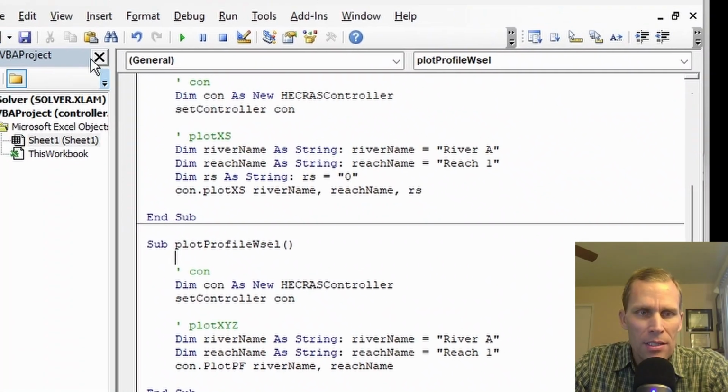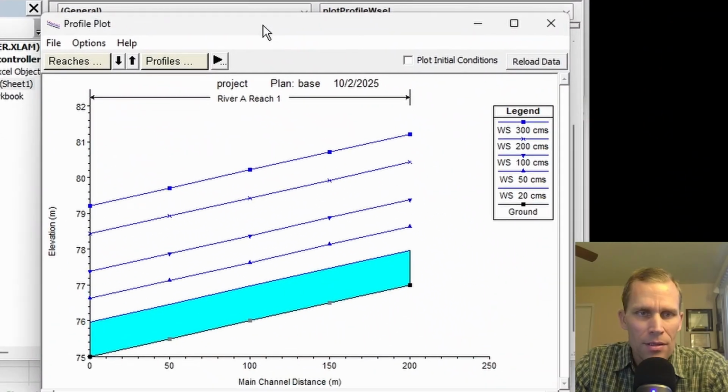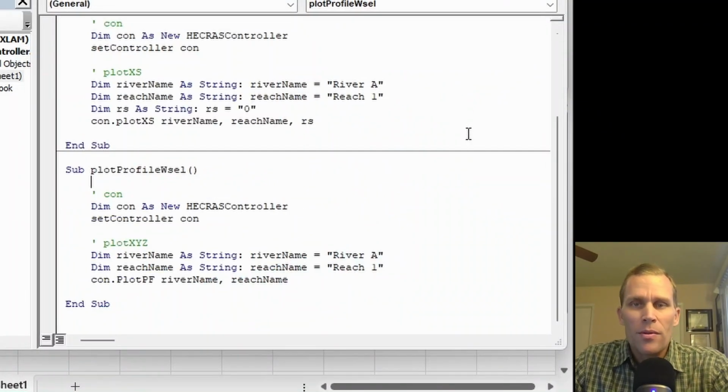If I go ahead and save and run this one, let's see what happens. Right here is the profile plot showing the water surface elevation for our 5 different steady flow profiles. Very cool.